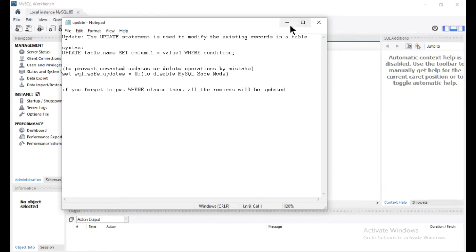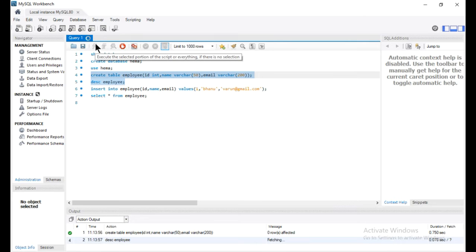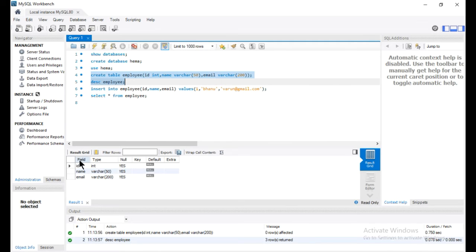So let me start. Here you can see that I have created a table with the name employee. Let me describe this table. This is the table I have created with the column names ID, name and email.